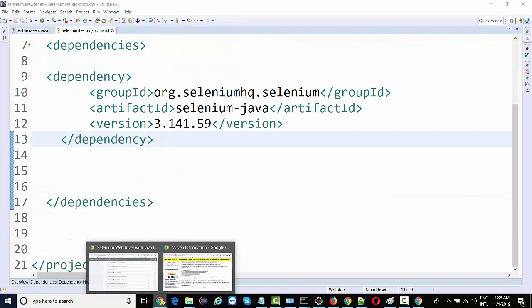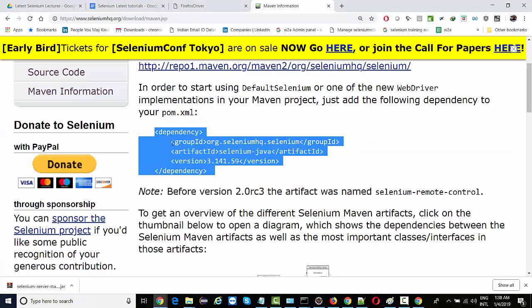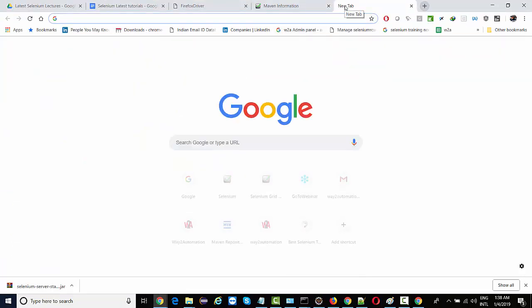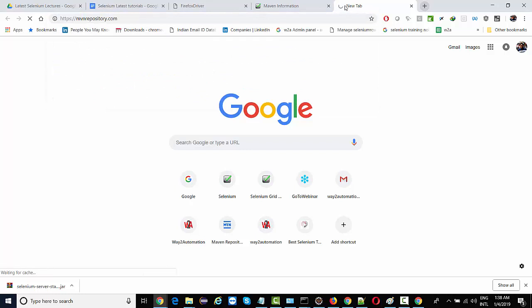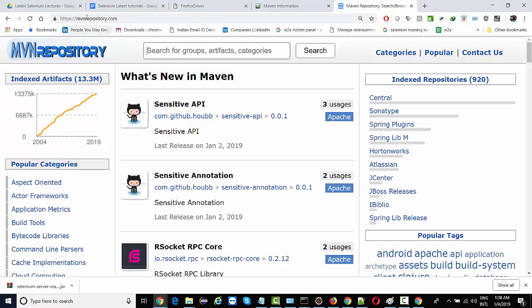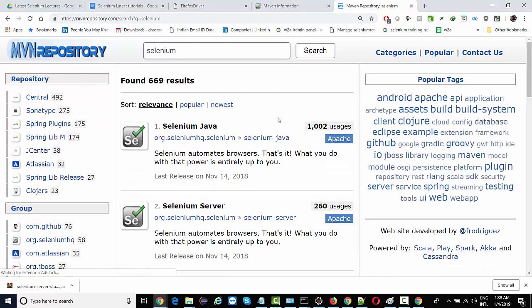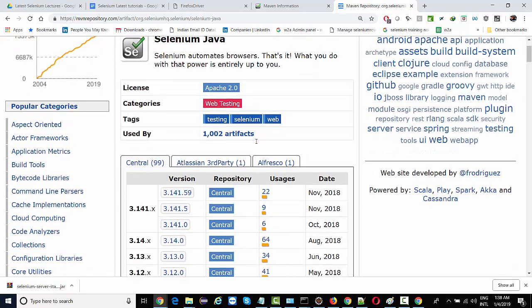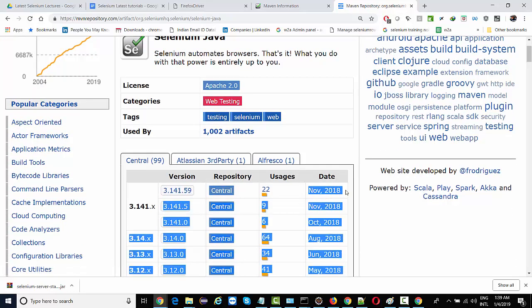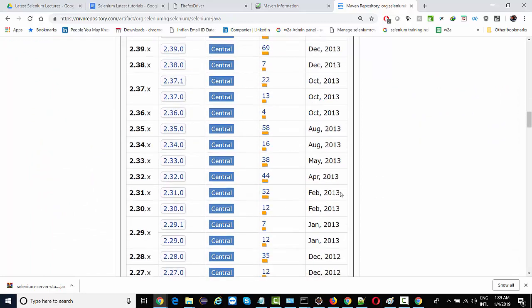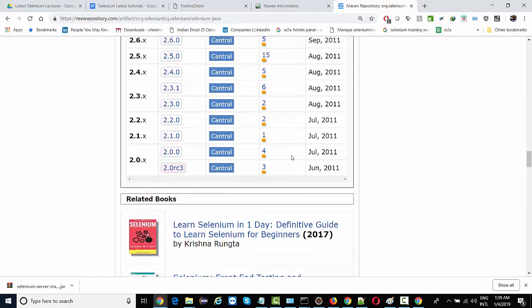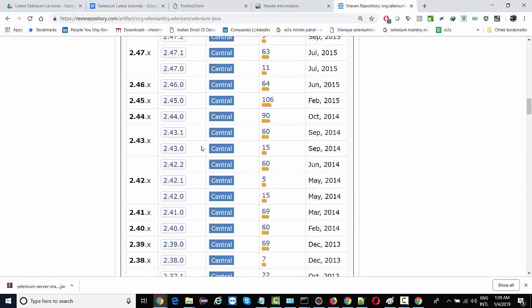Now dependency, I can download it from the Selenium website. If I don't want to download it from here, there's one centralized repository where all third party projects check in their jar files. If you go to Maven repository, this is a centralized repository, Maven repository. Search for Selenium. You get Selenium Java. See the last version, released in November 2018. If you go down, you'll see Selenium 2, launched in July 2011. This was a release candidate. This was the second version, right?